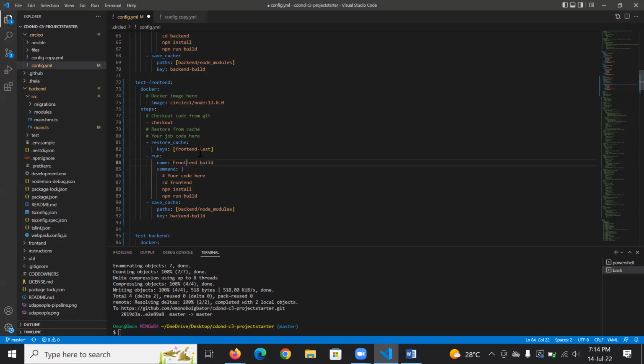Is this line 91 case sensitive? No, it isn't. It's just for your own sake. Even the storage cache keys are just for the computer to pick up the cache whenever it needs it. No, it's not case sensitive.